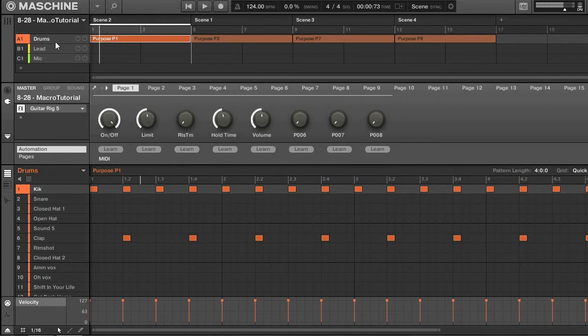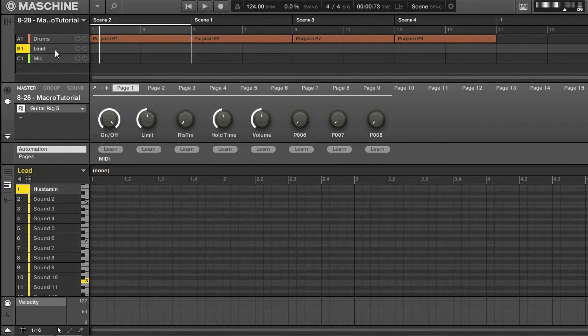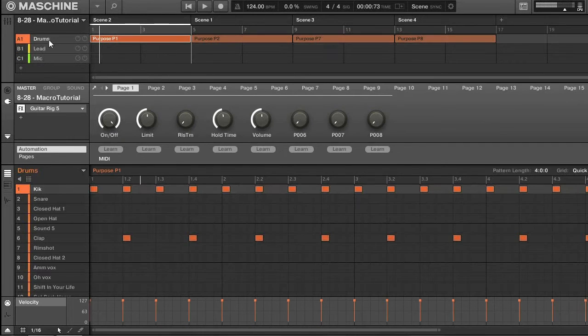For this project I have a drum group, a synth lead, and then this mic down here just for recording, so don't worry about that. I'm going to add some effects here and then assign them to different macro knobs, and I'll show you some ideas for live performance. So I'll start with my drum group here.